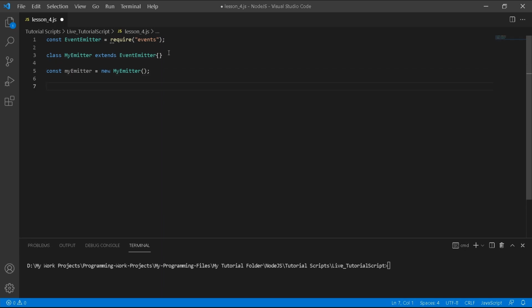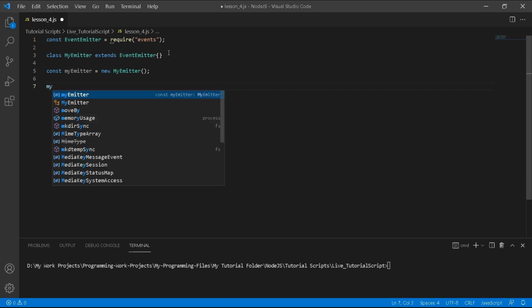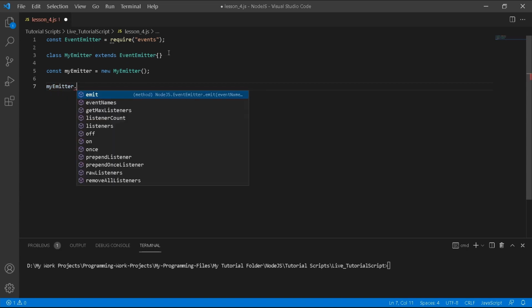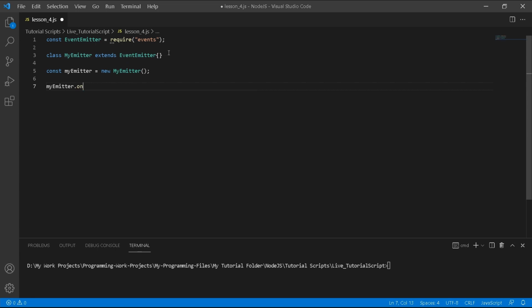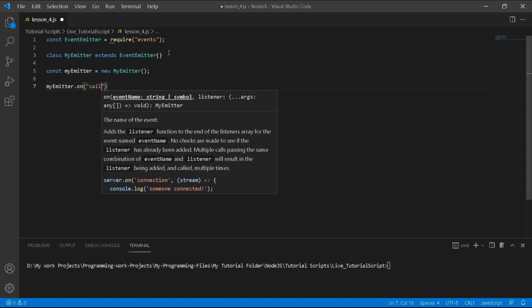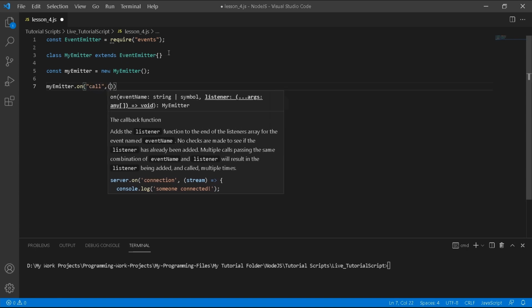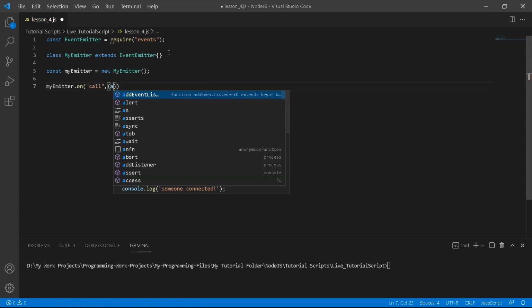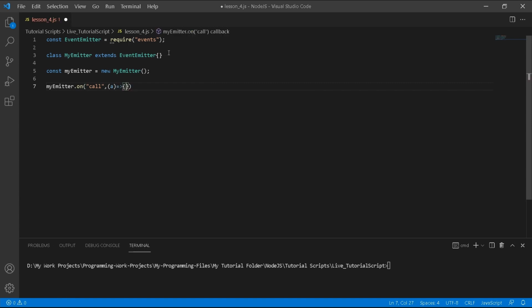Now that I've got that, I can start creating an event. I'll say myEmitter dot on, and now I can create an event. I'll say on call: when I call this, then I want you to give this back to me. So I'll log a.